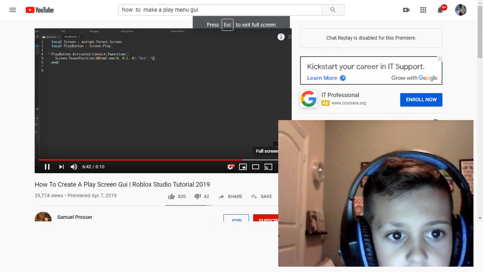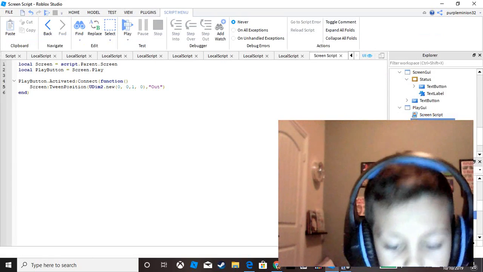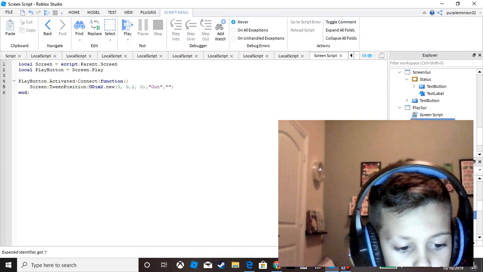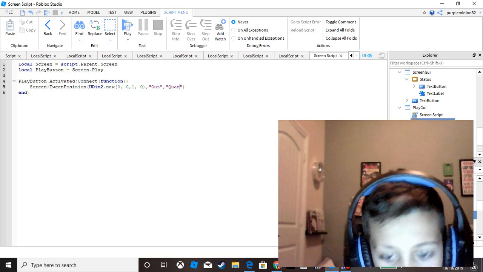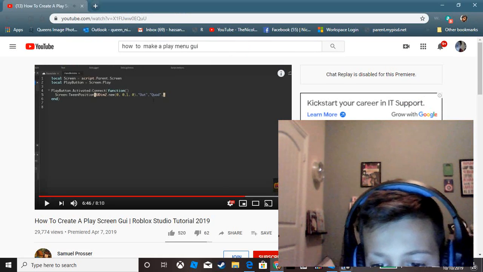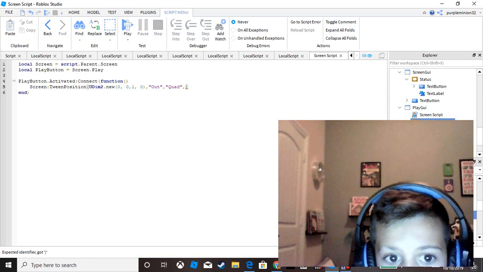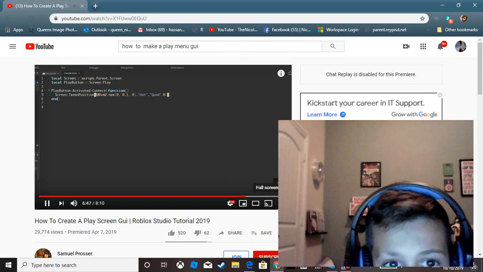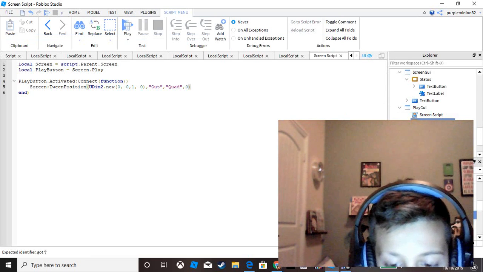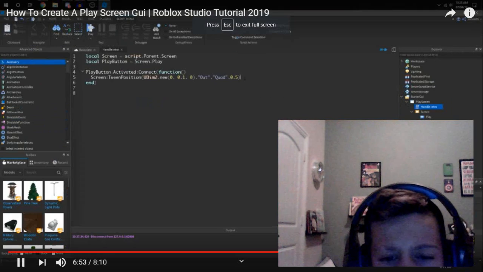And then it's the easing style. We'll do Quad, comma Quad. Then this is the time of how long it will take to slide out. So let's make it go pretty fast, so 0.5 seconds.